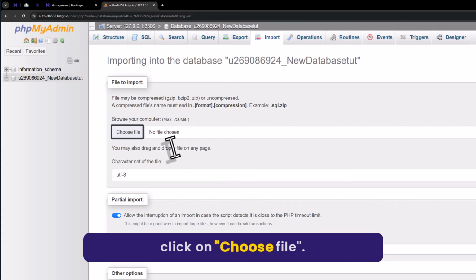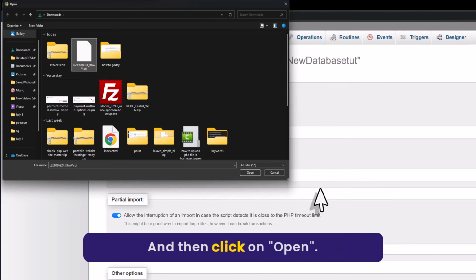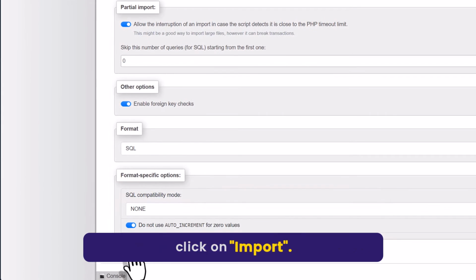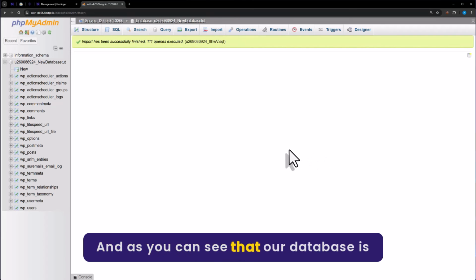Now click on Choose File. Now select your database file from here and then click on Open. Now scroll down to the bottom and then click on Import. And as you can see that our database is now uploaded to Hostinger.